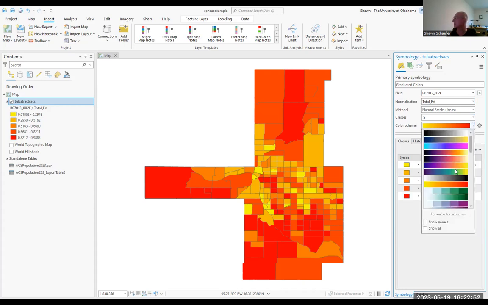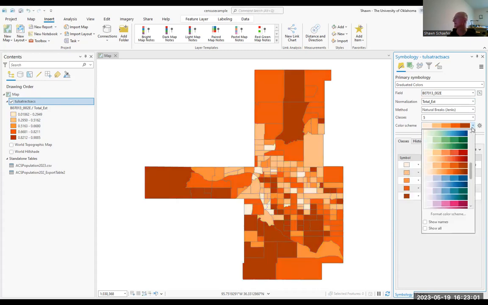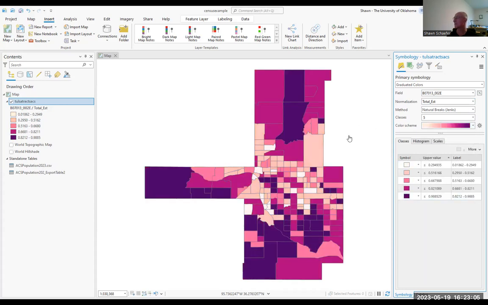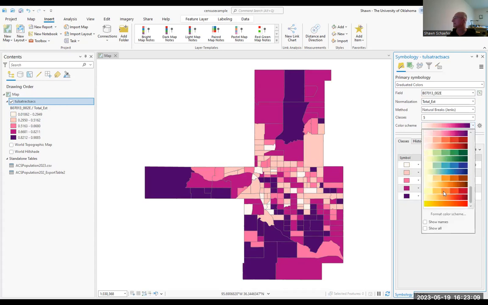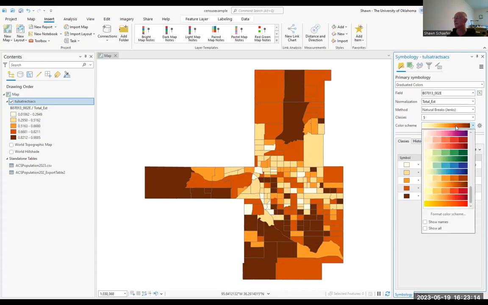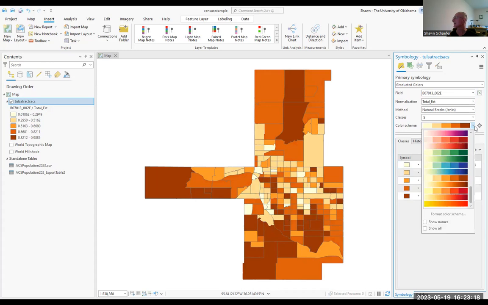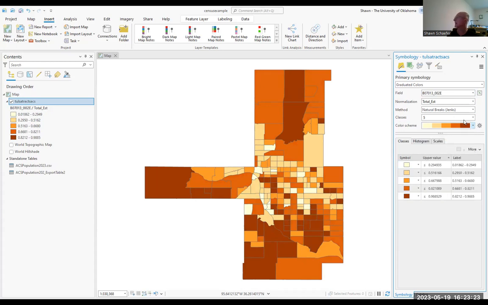We can change this ramp, right? If we want a brown color, something like this, that's not real pleasing, I don't think. But you can see you can change the scales, and that's kind of the one I'm used to. That just doesn't quite look the same as what I'm used to, so I'm going to have to get used to some of these. But you get the idea. You can change the color scheme.